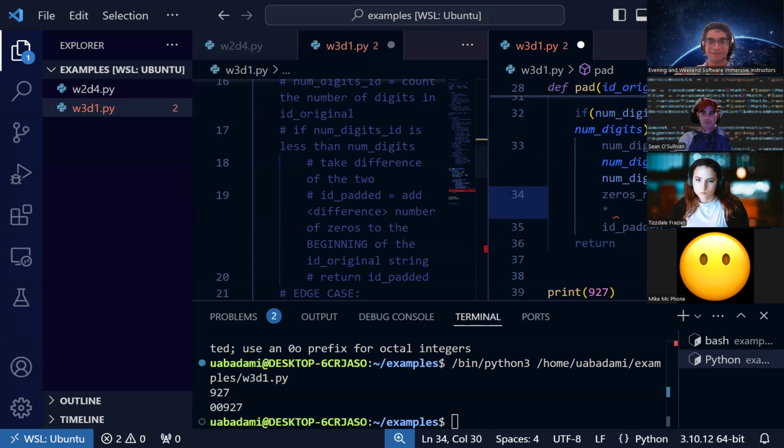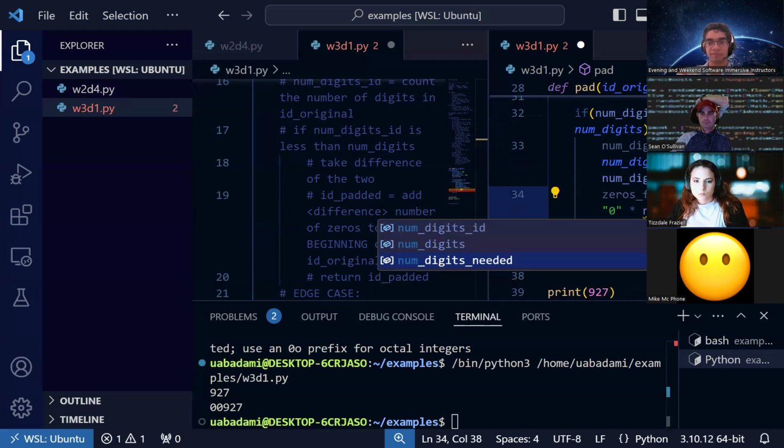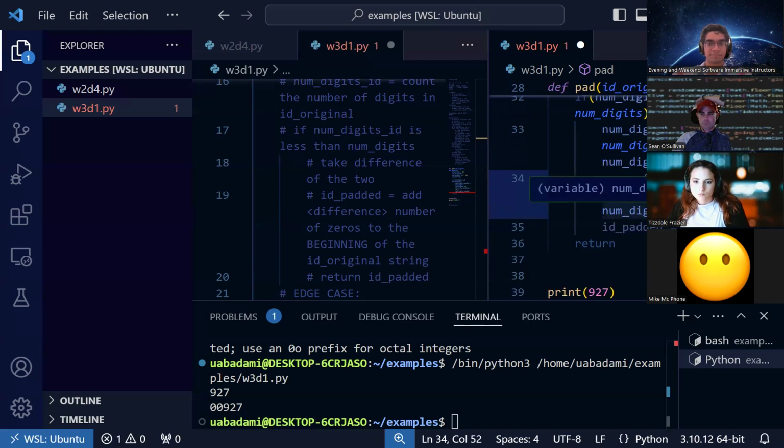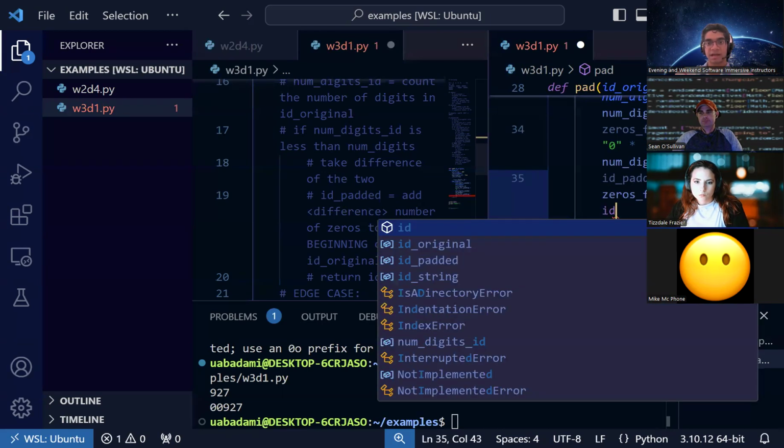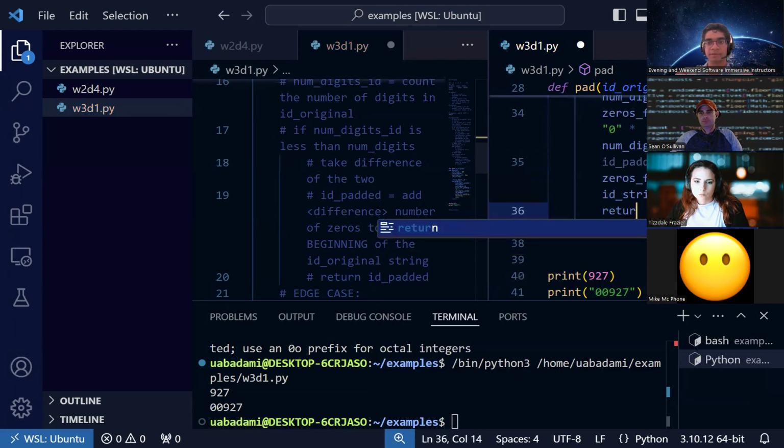Yep, that's what I was looking for. So we can say zeros needed, or zeros for padding, is the string 0 times the number of digits needed. If the number of digits needed is 1, you have one 0. If it's 2, two zeros, 3, and so on. And then lastly, we have that ID padded, which is where we're going to concatenate our strings. So this is zeros plus the ID string, and then we're going to return ID padded.